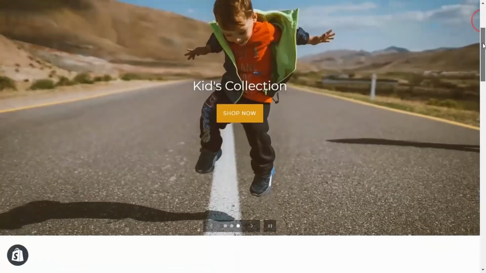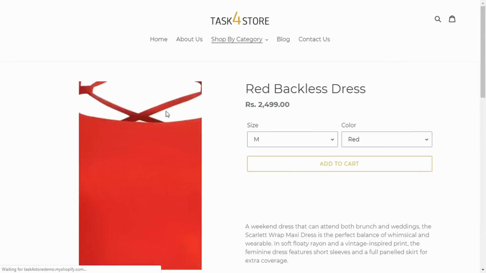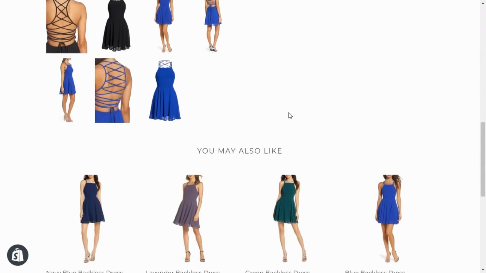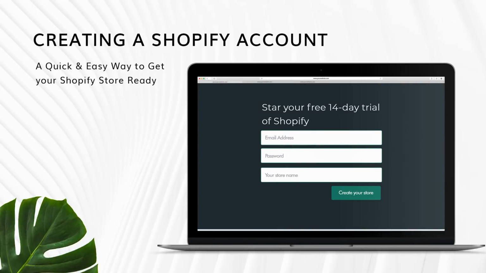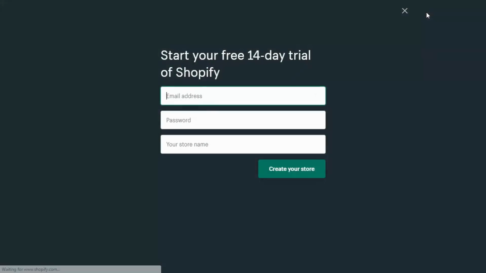In this tutorial, we are going to show you how you can get a Shopify fashion store up and running within a few minutes. When you log into Shopify and click on the Start Free Trial tab, you'll see that it offers a 14-day free trial period. Fill in your business email ID, create a password and feed in your store URL to create your store for free on Shopify.